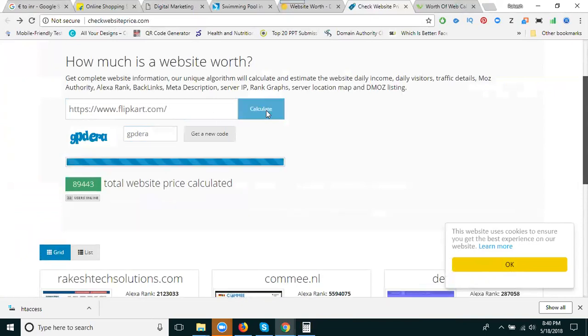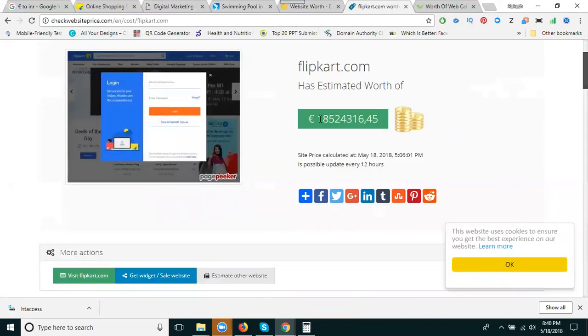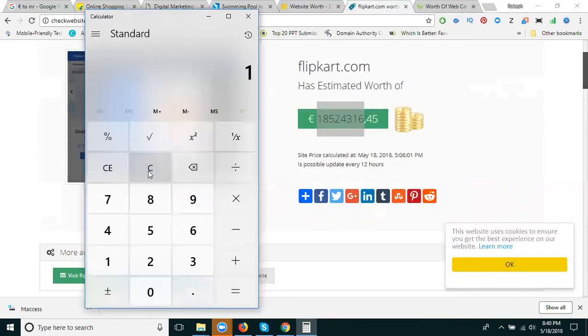So if you go to the Flipkart calculator, check the price. How much? See here: 1, 2, 3, 4, 5, 6, 7, 8. See here, 1 crore 85 lakhs 24,316. You can go with this. 1 crore 85 lakhs 24,316 into 80 rupees is the cost. So they bargain, they go to their price.